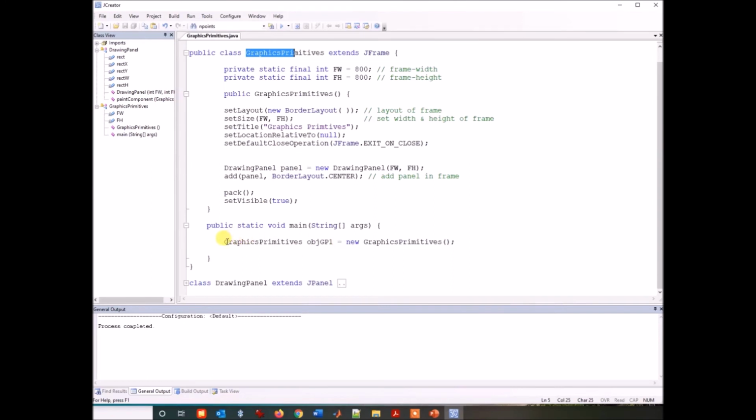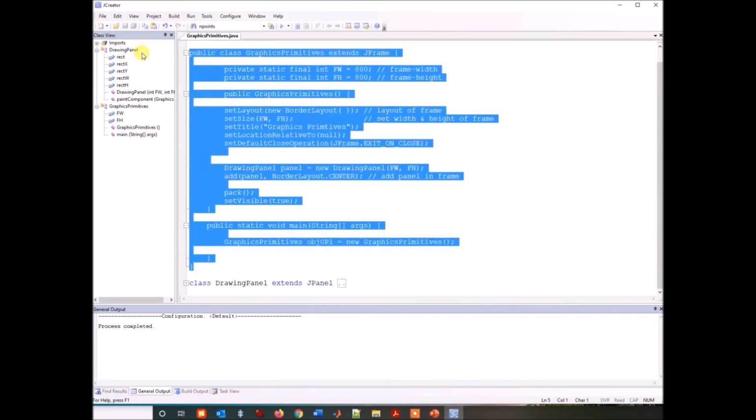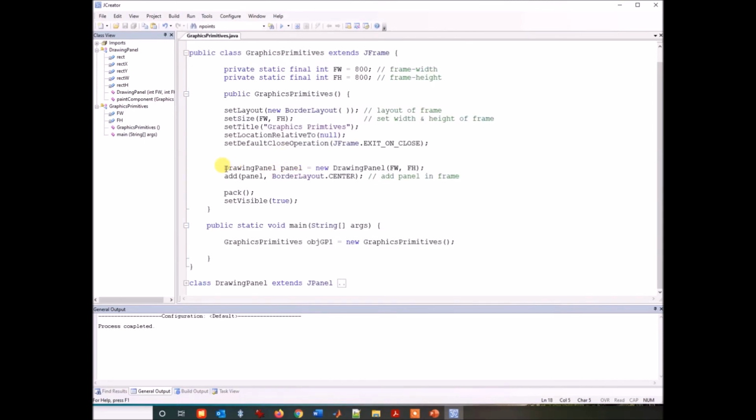So simply we are creating the object of the class GraphicPrimitive, equal, the new operator. We can call this object any name, and then again using the class name. So this statement is going to call the constructor, and all of these statements are going to be executed. So this is the code of something like an outer class or the outer container. This code is going to remain the same most of the time. Here you can see that we have created the object of the class DrawingPanel.